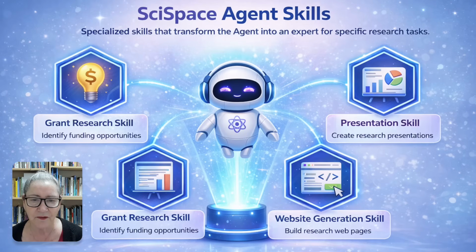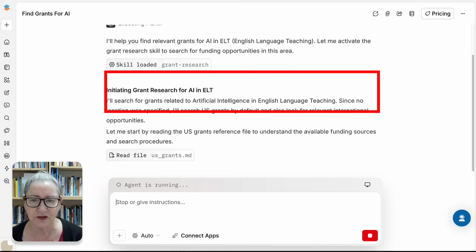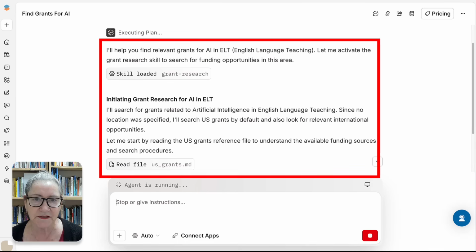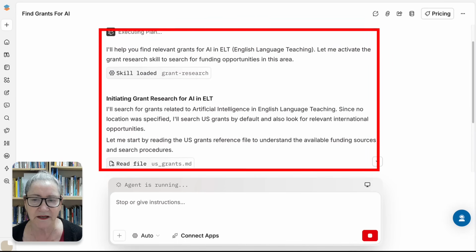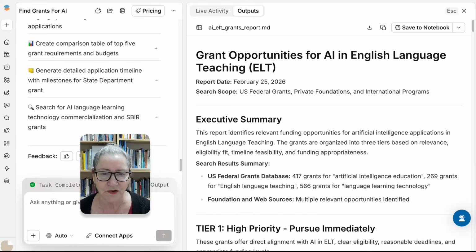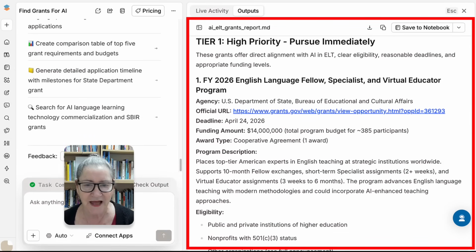And here's how this works in practice. Let's say I ask the agent to find relevant grants for AI research and education, or specifically AI and ELT. As soon as I do that, the grant research skill activates automatically. Just watch it go. Now the agent doesn't just give a generic answer.